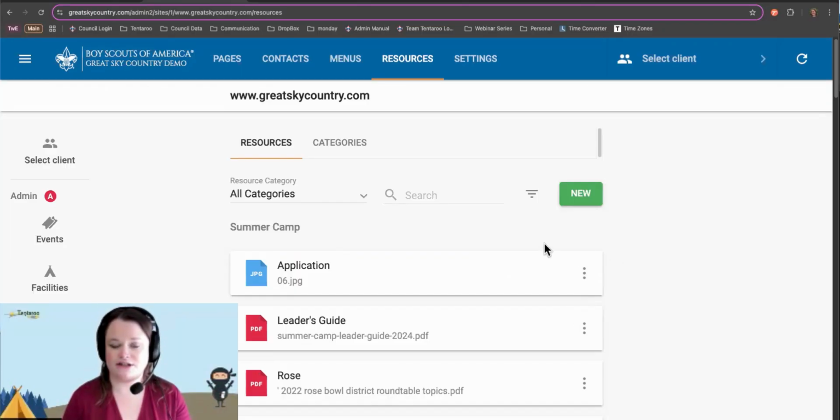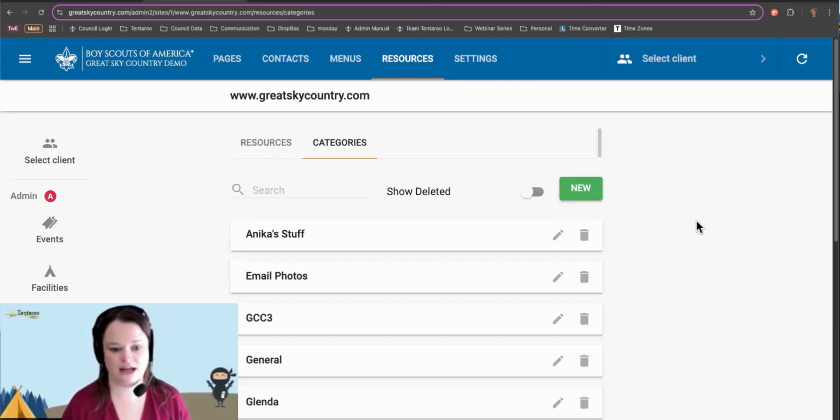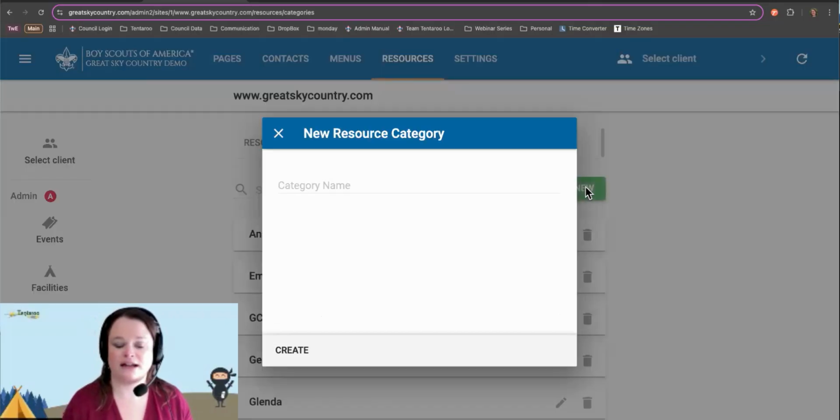All right, now in this section, let's first talk about categories. Resource categories help your team organize your files. This is just for internal organization purposes though, so you can make a filing system here that makes sense for your staff. Click the New button to add a new category. And this is just a title to basically a folder. So it can be anything that makes sense to your council.